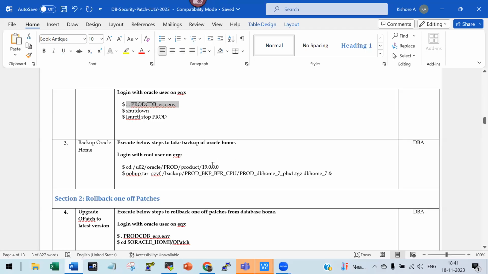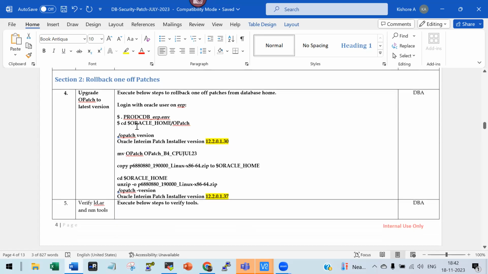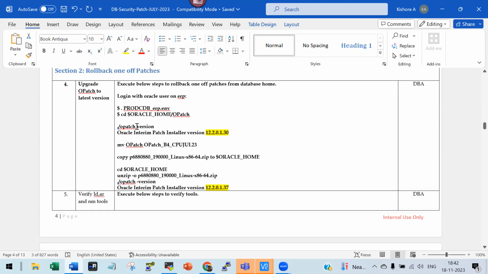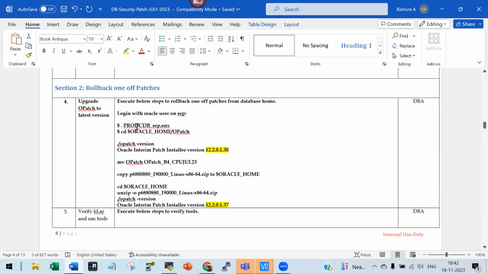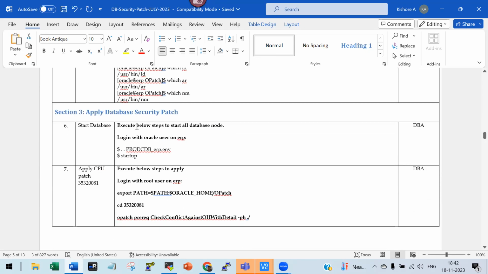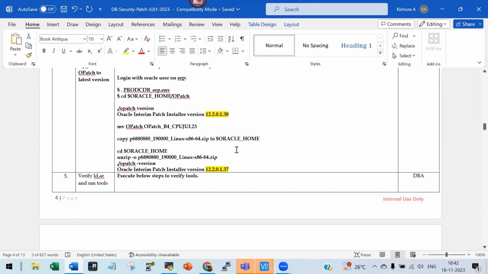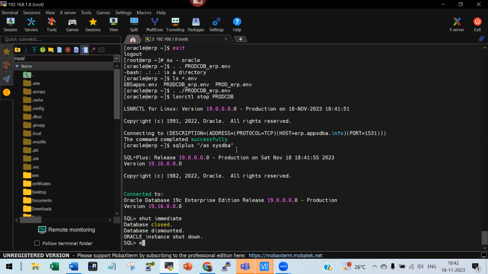All right, so then you need to take the backup. That's fine. Then roll back one of the patches. Okay, I think he's trying to roll back one of the patches. For that, we are going to follow these steps. The first step is the OPatch release we need to update. So let's do that.